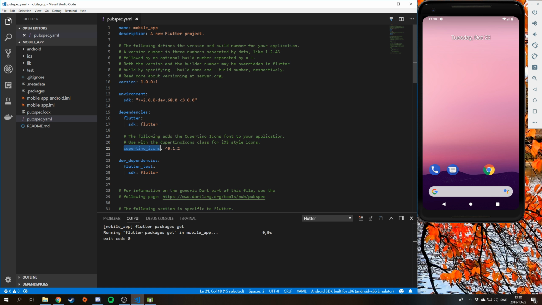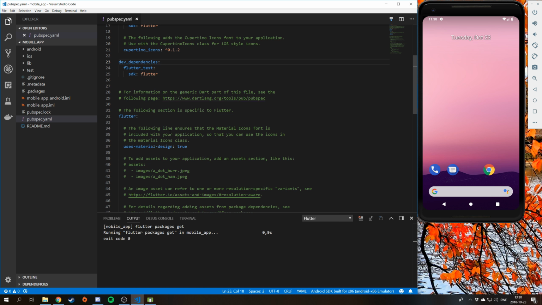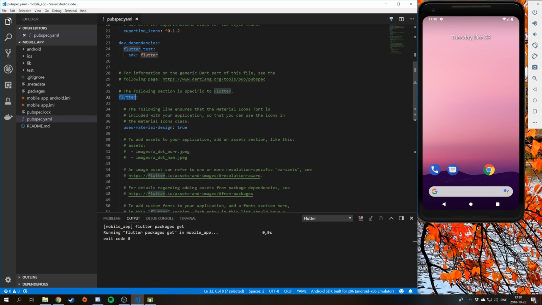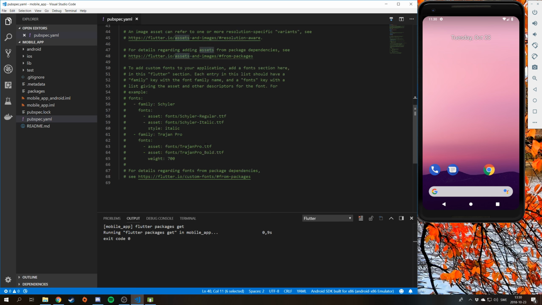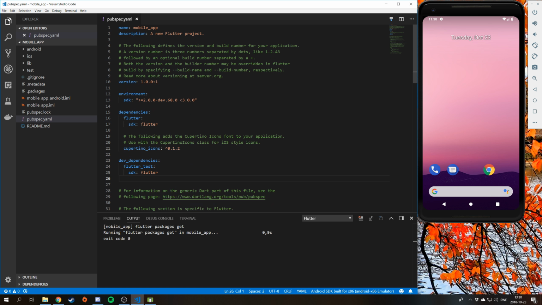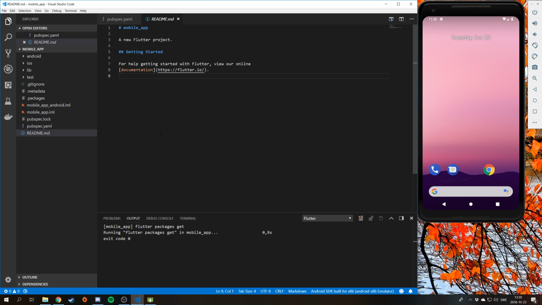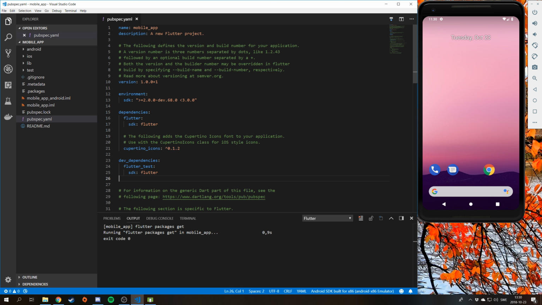These are called packages, and then dev dependencies. Down here in Flutter, this is specific to Flutter, as it says here. It's assets, for example. We're going to import those later. And the README is a README file for, for example, GitHub or version control. I'm going to change this to mobile app. I don't have a name for it. So that's basically the whole folder structure.